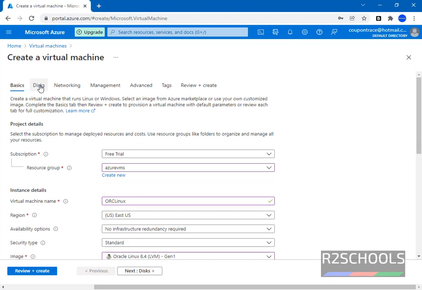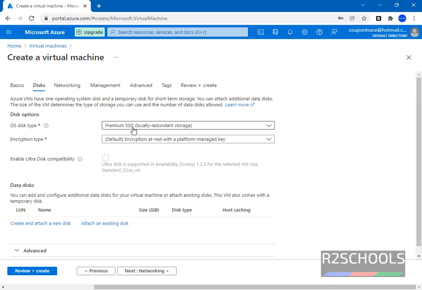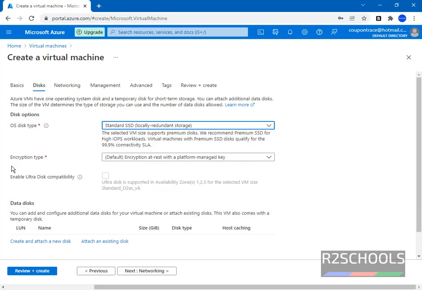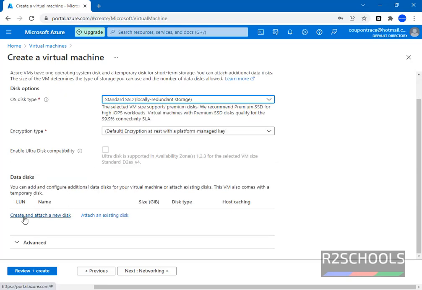Next click on this disks. OS disk type premium SSD. If you want to change, I am going with standard SSD. And encryption type I am going with default. I am not changing anything. See here, data disk. If you have an existing disk, then click on this attach an existing disk.